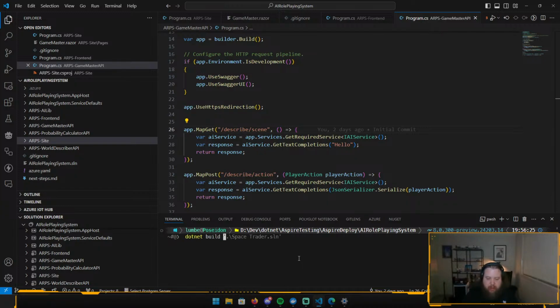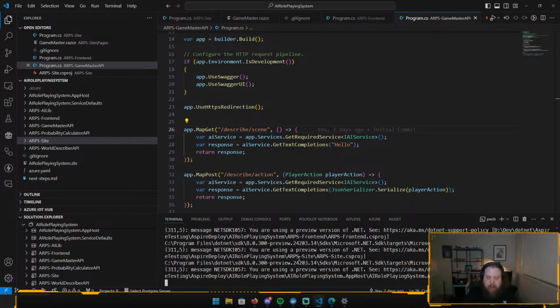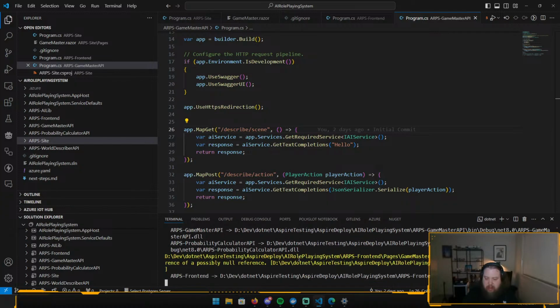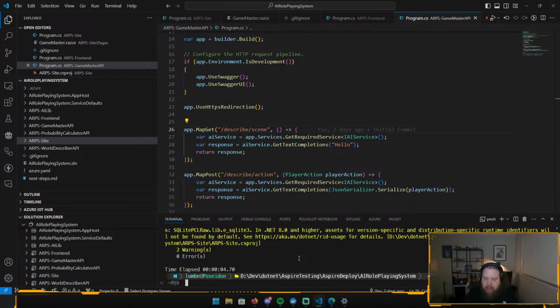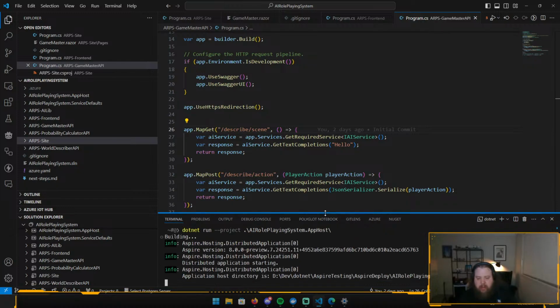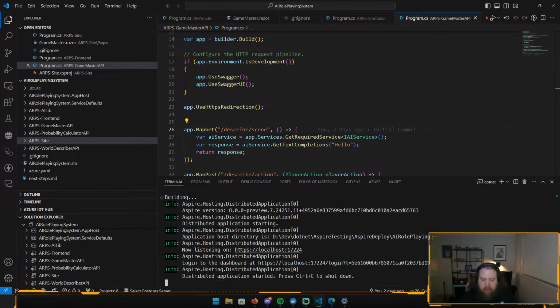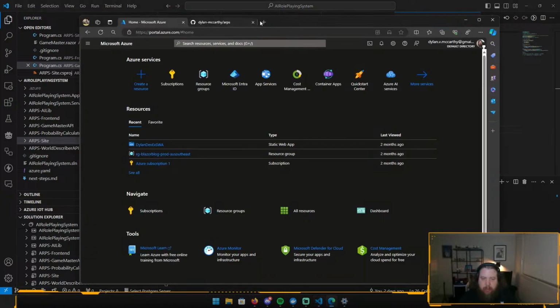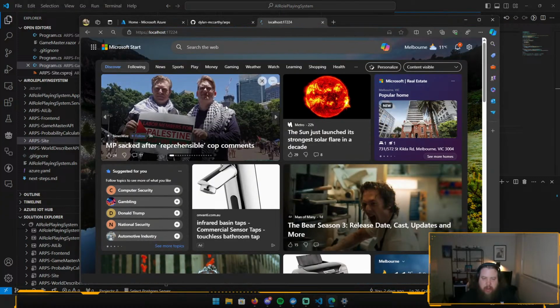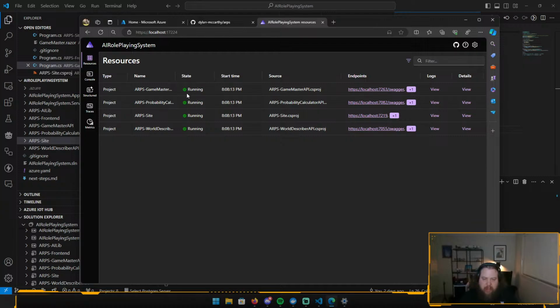So if we do a build, we should be able to build everything. A couple of little warning messages, but that's fine. And we run the app host. Just make that bigger. That's going ahead and running, and then we can access the dashboard from that link. And there we go. We can see we've got our sites all running.